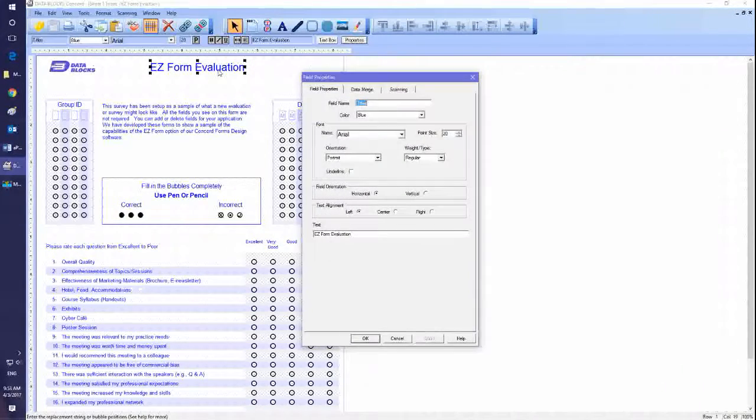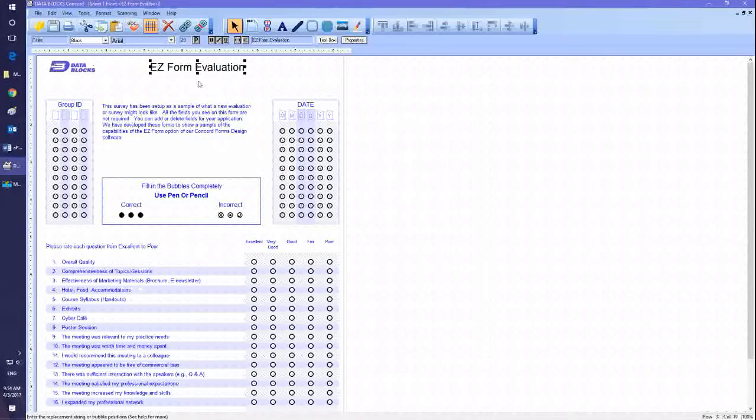You can just double click on the field and it'll pop up the field properties, and you can see that everything is labeled here, so you can see very nicely what each of the things on the object bar are. So if I just wanted to change the color, let's say I wanted to change it to black, and then click OK, the software makes the change.